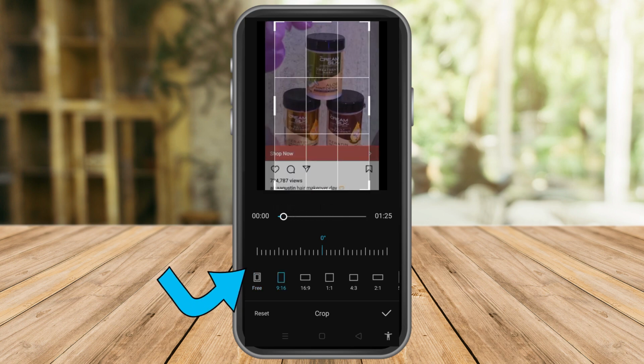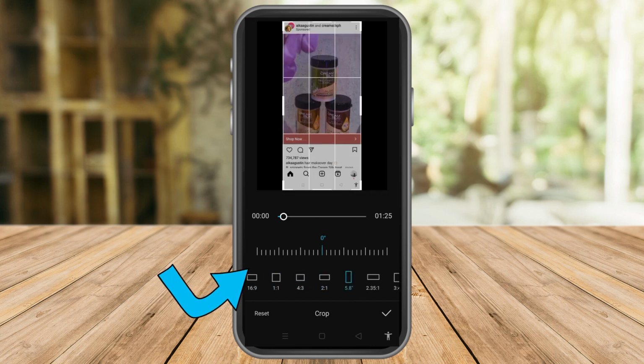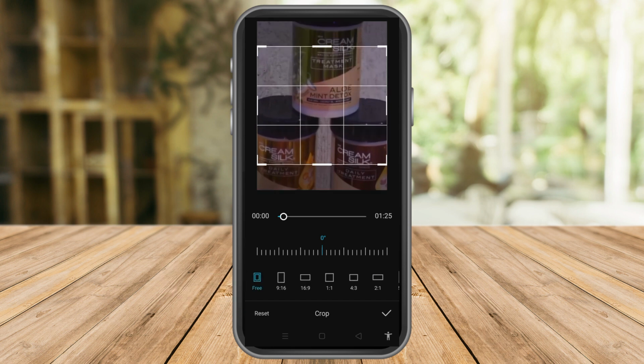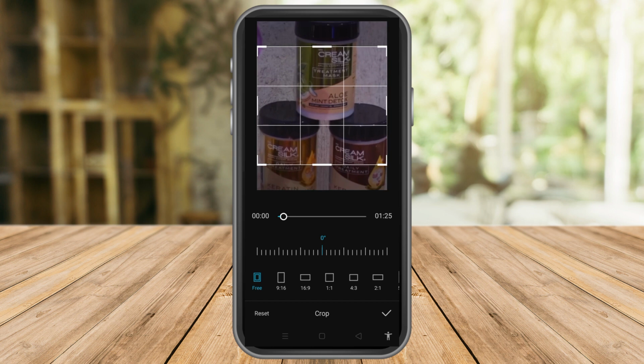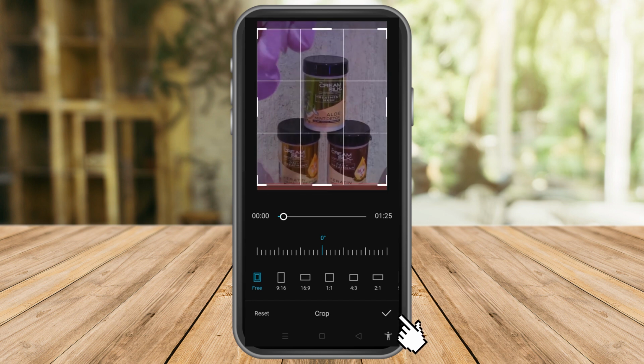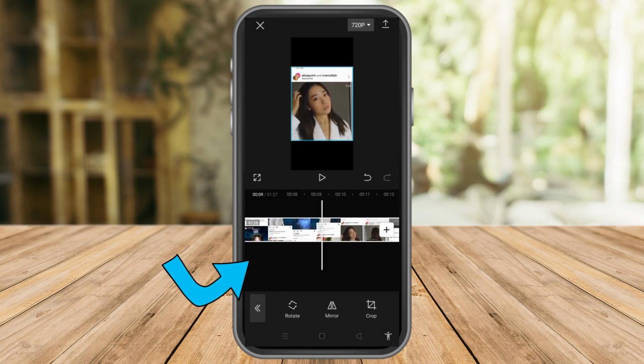Or if you don't want any of the sizes here, you can just tap free and then you can crop or resize the video whatever you wish or whatever you like, just like what I'm doing right now. Okay, so you just have to move this square using your finger, and that's it.